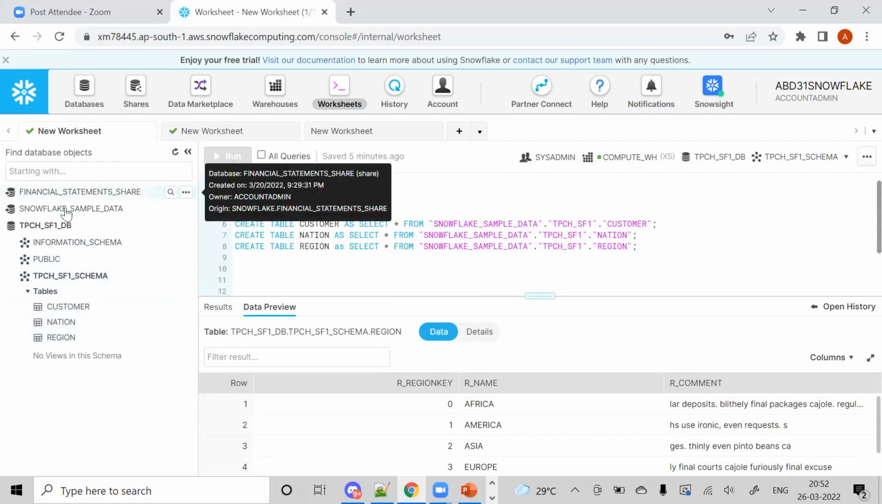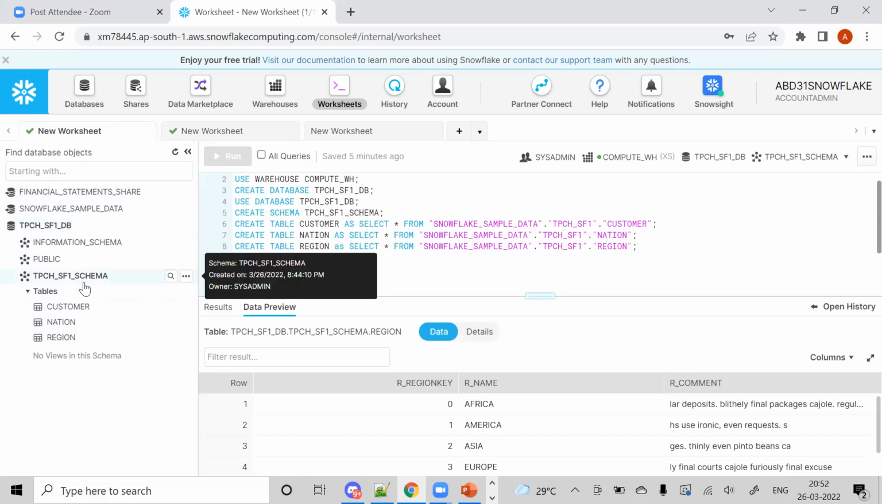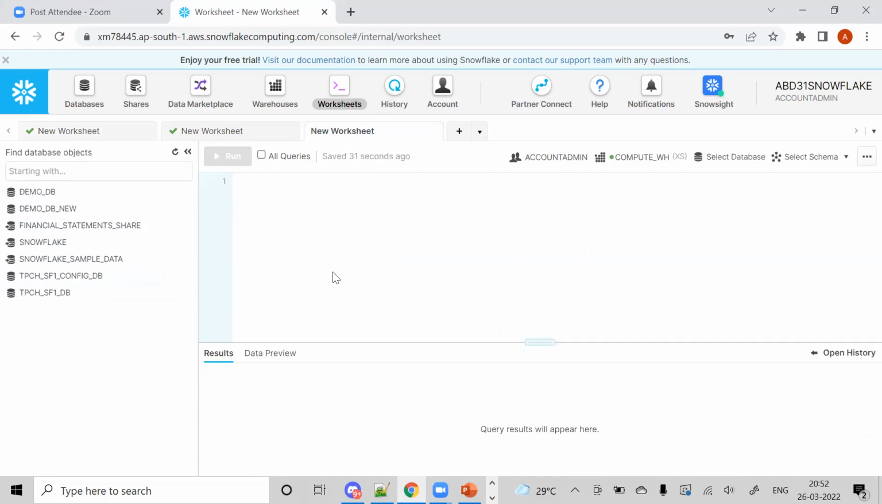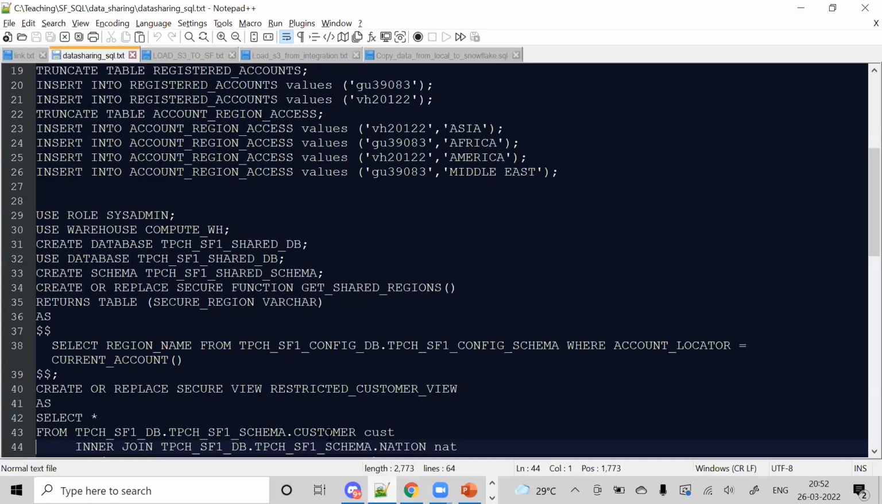So I will shield it. I will not share this database, nor the config database. I will create another database in which I will put those data sets which I want to share, only share. Okay, so that is a good practice. So let me take those scripts out now.